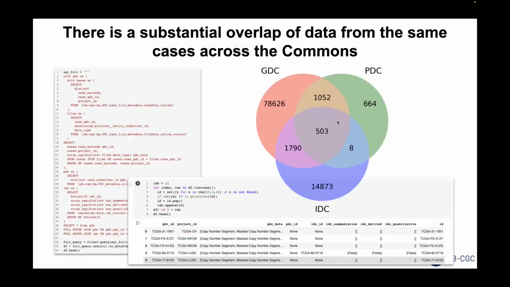There were about 503 cases that had overlap between GDC, PDC, and IDC. This was mostly TCGA and CPTAC at the time, but as the three data commons continue to populate their resources, this is continuing to be built out, and there's more and more multi-omics data available. Ideally, this is a great call to action for researchers to utilize these and do these multi-omics analyses that we're all really interested in.